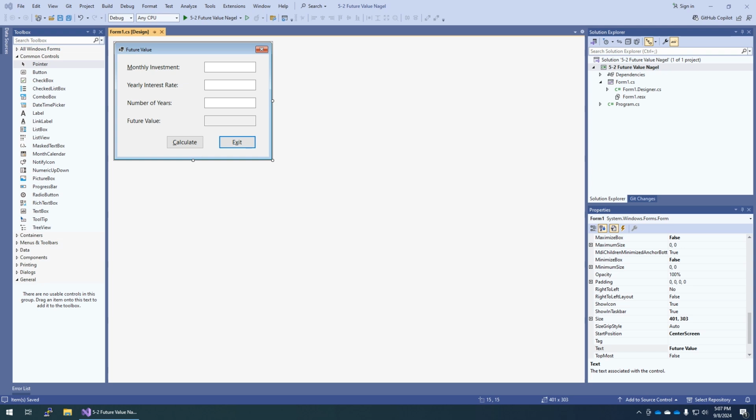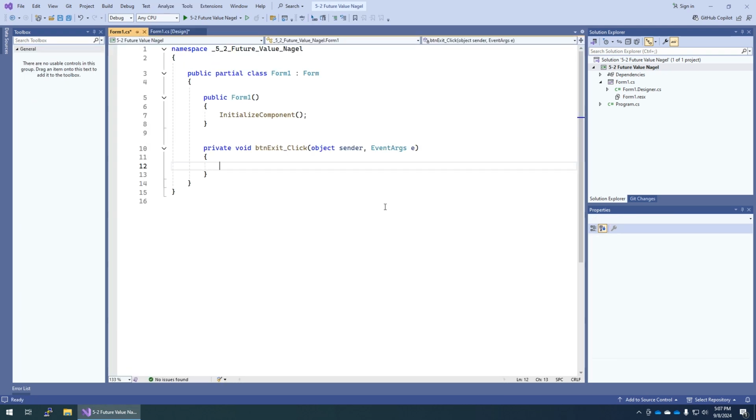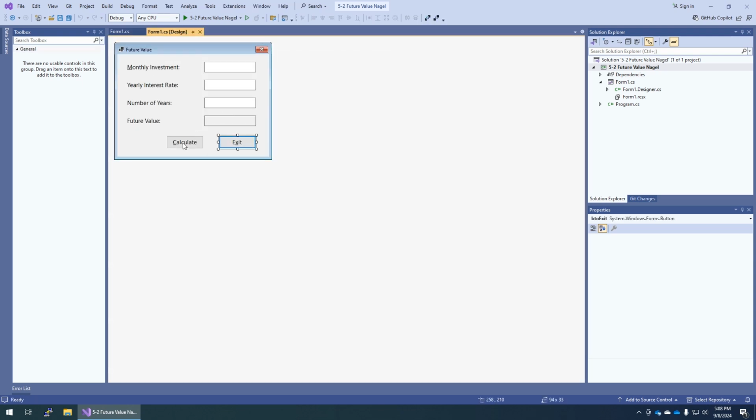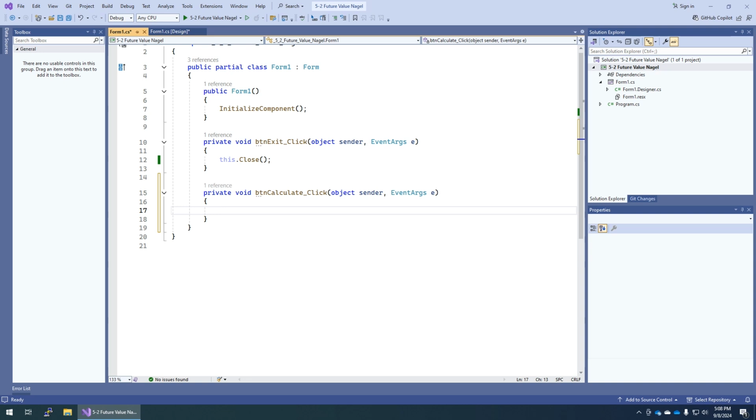We need to generate the event handlers for the click event of the 2 buttons and add the code. If necessary, we can look at the code in 5.14, which we will be doing because this is not a class on finances. This is a class on coding. So let's do the easy one first. When someone clicks on the exit button, it closes the form. And when someone clicks on the calculate button, I'm looking at the code in 5.14, which is on page 165.